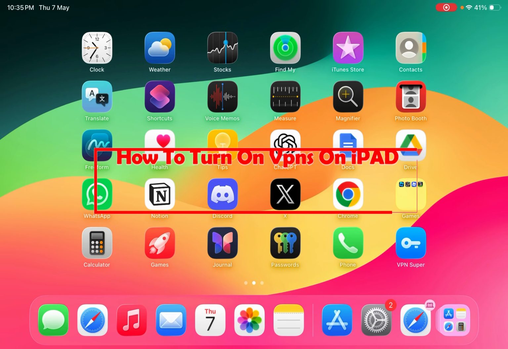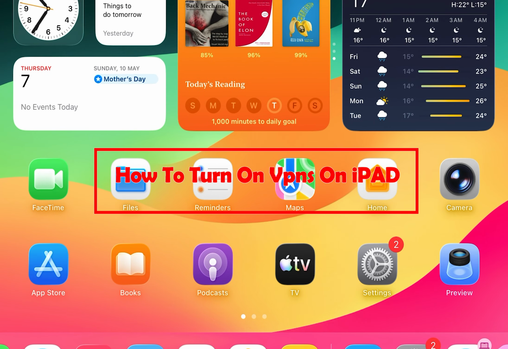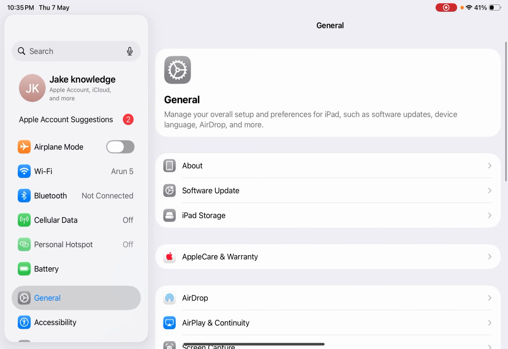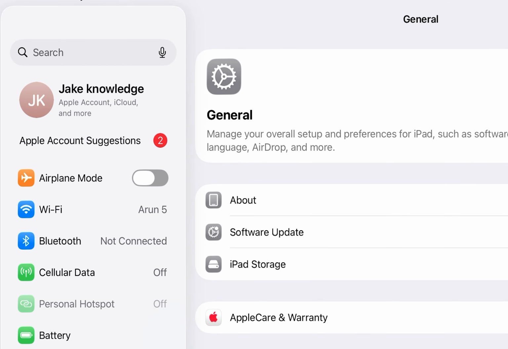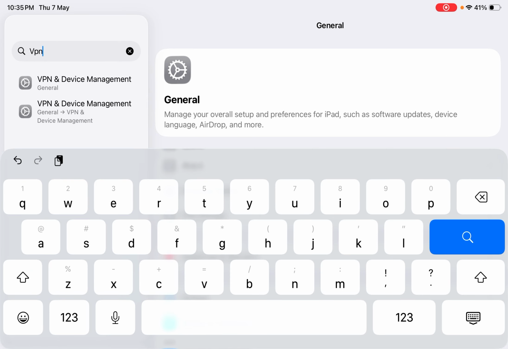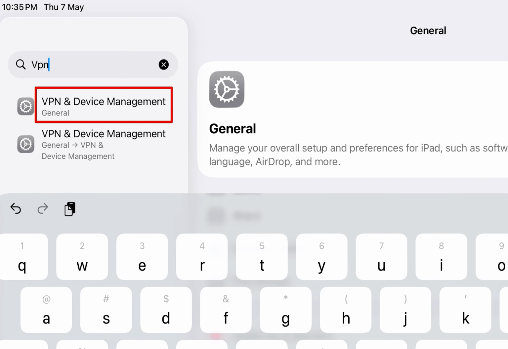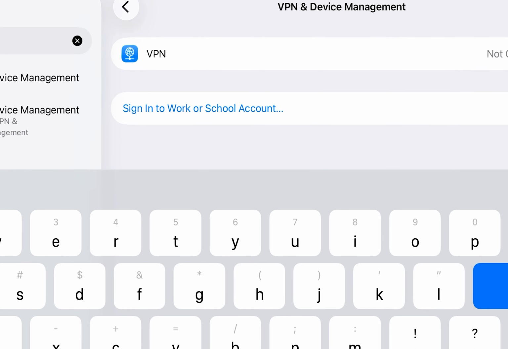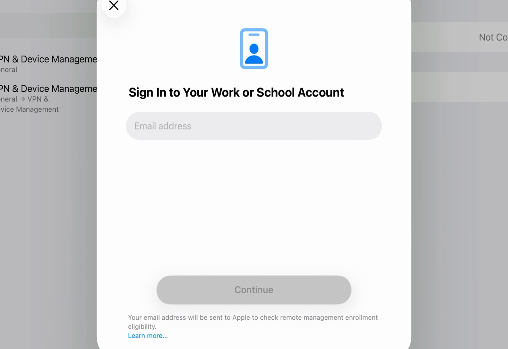How to turn on VPN on iPad. First, you can go to your settings, and from settings, you can click on the search at the top left and just search for VPN and click on VPN and device management. From here, you can click on sign in to work or school account, and from here, enter the VPN's detail to connect yourself to a VPN.